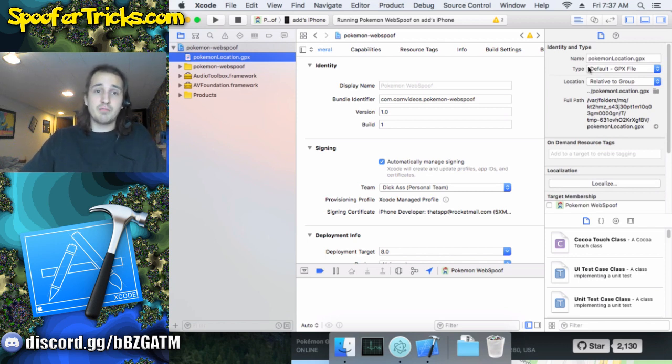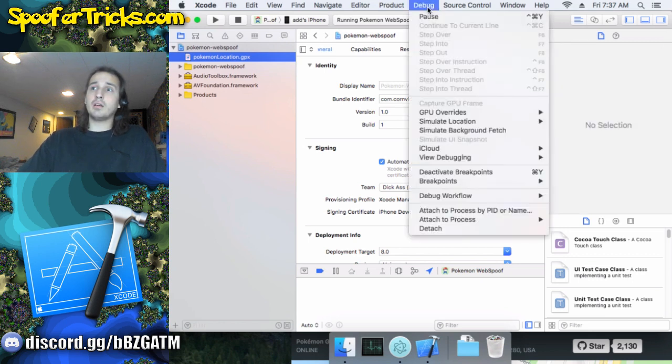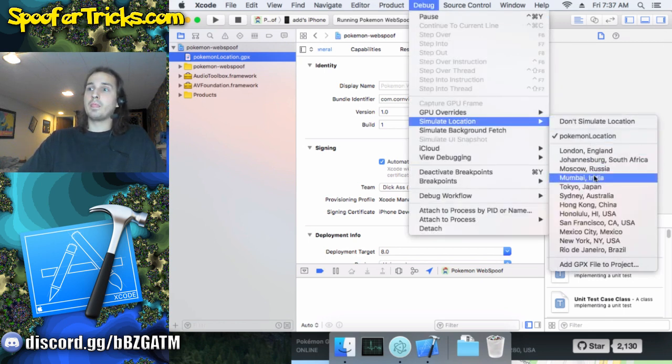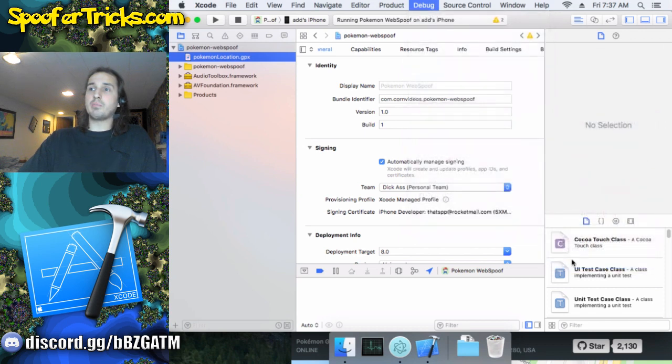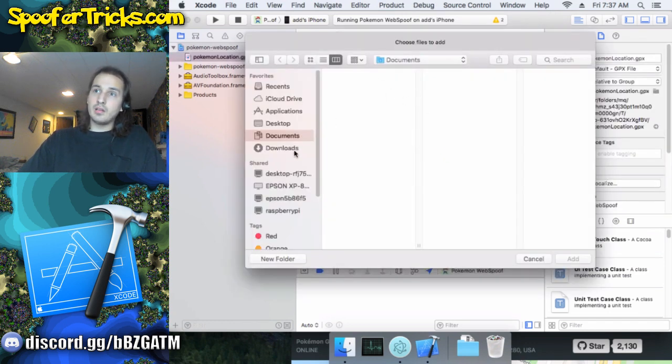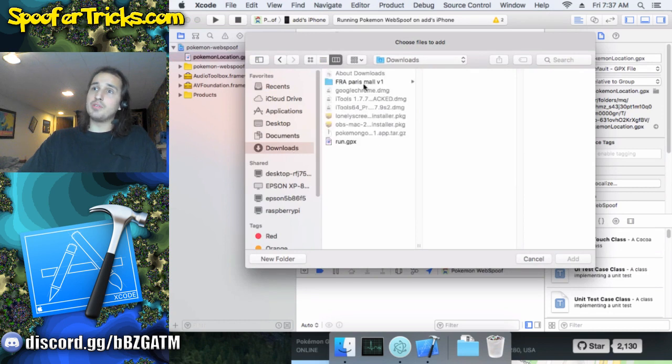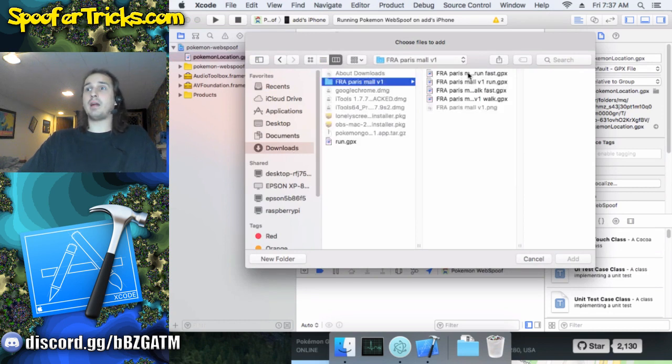If you want to make your own GPX file, go to gpxgenerator.com, and I have a tutorial on how to do that on spoofertricks.com. But I'm just going to show you how to load a GPX file into Xcode now. Click debug, go to simulate location, click add GPX file to project. And we're going to get another umbrella spinning here. And if you go to wherever you downloaded it to, this is my Paris Mall file.